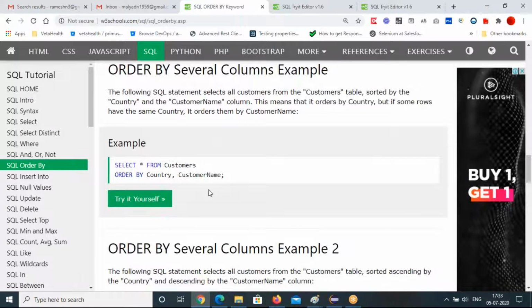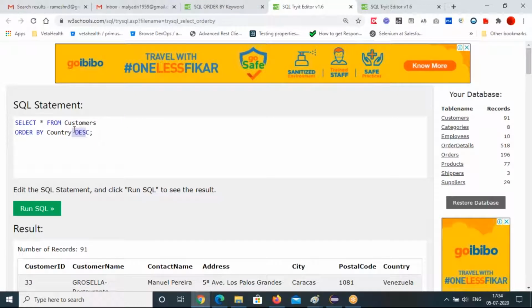So order by several columns. You can apply it on several columns also. Select star from customers order by country and customer name, both in ascending order. Let's see how. Select star from customers order by country, comma, customer name. This should end with a semicolon also.